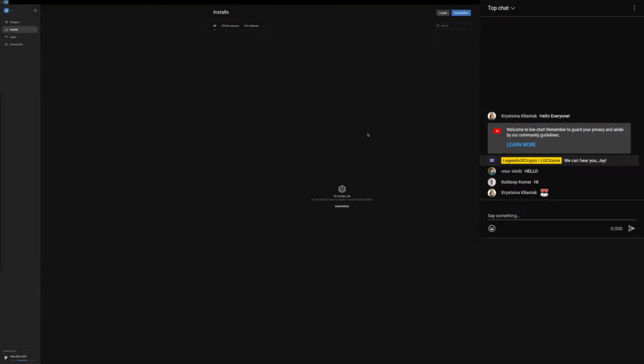But that's all right. There's not a whole lot to see in here. Basically, once that editor is set, then this just works as a common spot to come in and look at your different projects. You can have different editors installed as well.